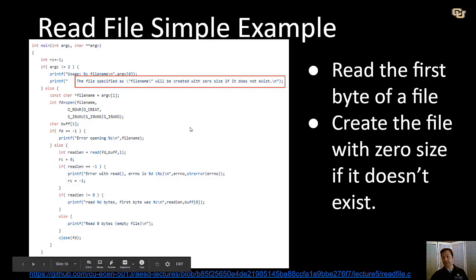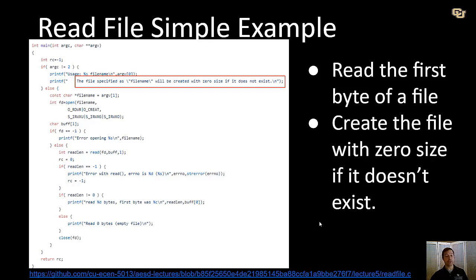I've got a really simple example here that's linked from this lecture slide that you can go over that illustrates a combination of create on open and also the functionality of read related to returning when there's no bytes available to read in the file. This is a really simple application, just tries to read the first byte of a file, but if the file doesn't exist, it creates it with 0 size. So this can help us investigate how permission handling is handled relative to open, and also how read deals with files that are 0 length.